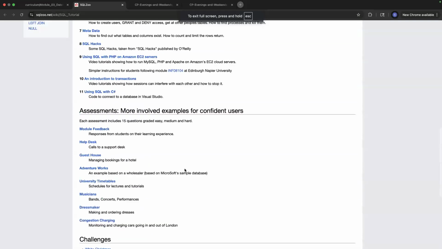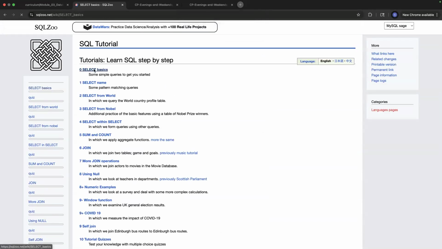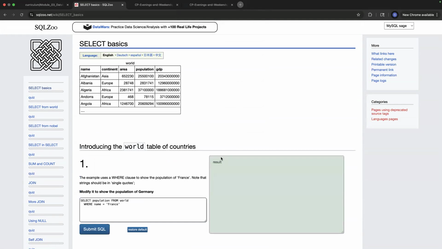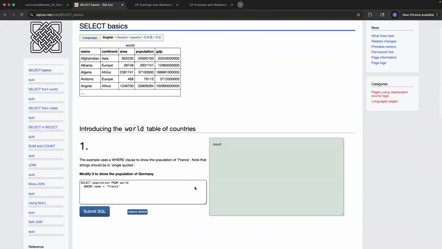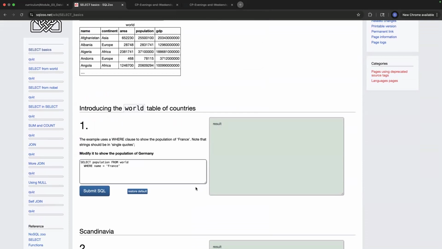Try to literally do all of these. It starts really easy, right? We're going to work through a couple together. So let's go through the first one. It literally just teaches you the querying language, and they get harder as you go. So here we go. The example uses a where clause to show the population of France. Note the string should be in single quotes. Modify this to show the population of Germany. What do we have to change here?